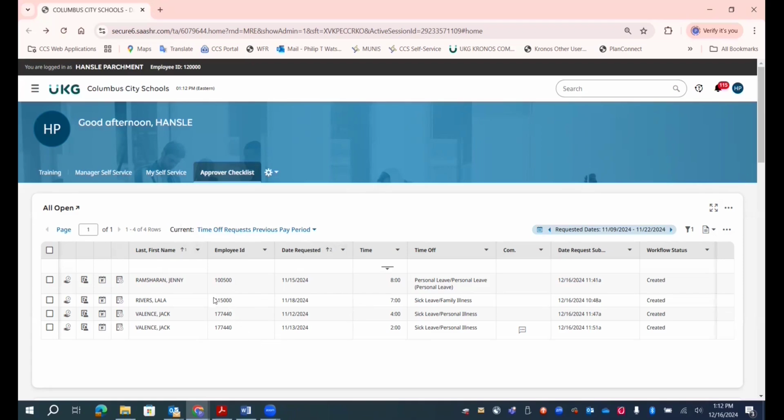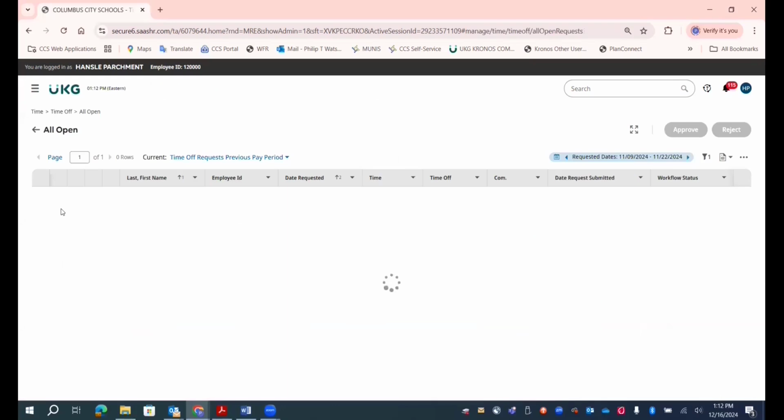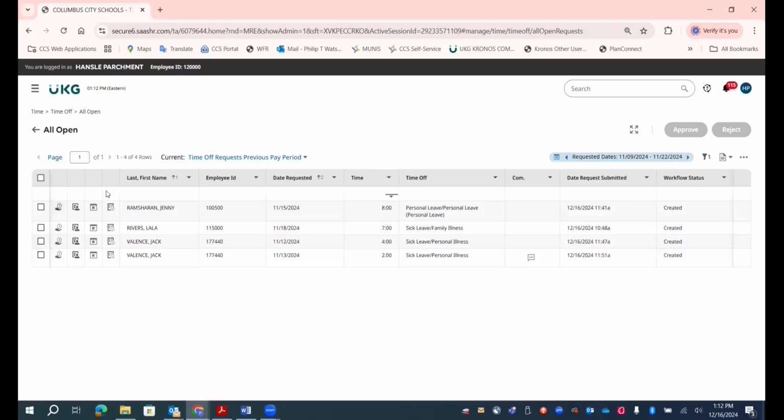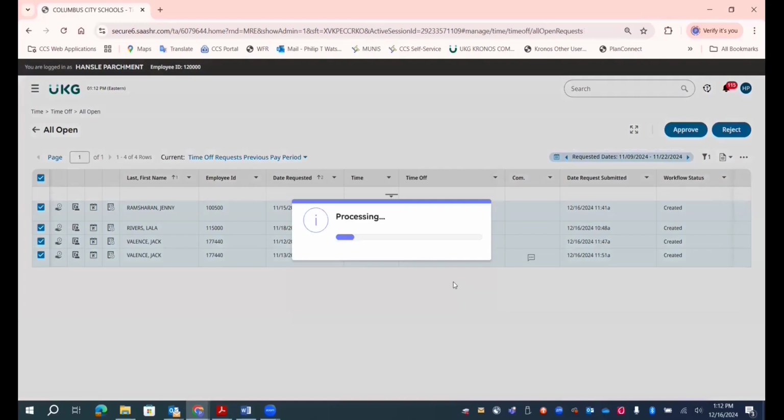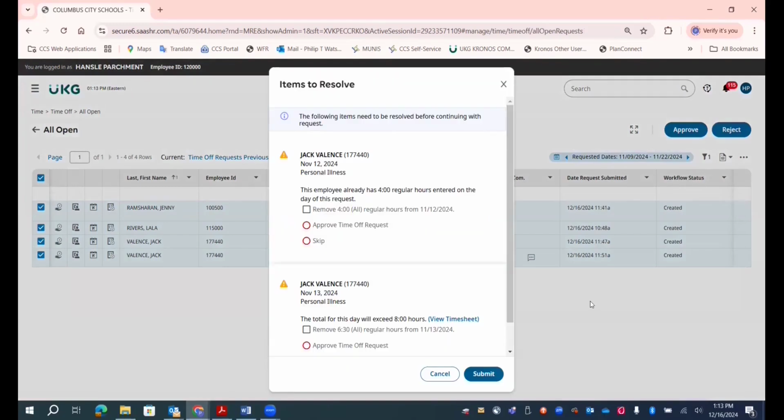To approve or reject these requests, you must click the words All Open. Only after doing so will you see the Approve and Reject buttons. In this case, there are 4 time off requests. To approve them all, I click the checkbox under Page and then select Approve. I click Approve again. In some cases, you'll get this box titled Items to Resolve.